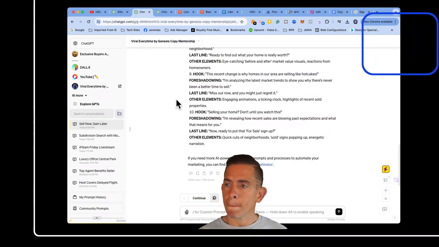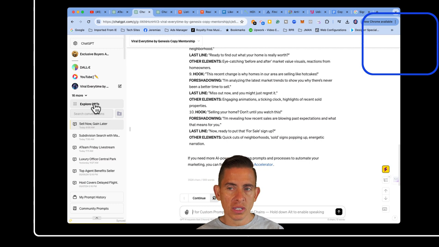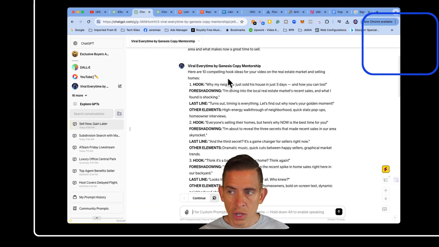Okay. Now, there's a GPT within ChatGPT, which means you're going to go in here and you're going to hit explore GPTs on the left-hand side on ChatGPT. There's one called Viral Every Time. Okay. This helps you create viral hooks for videos. So look at these. 10 compelling hook ideas for your video on the real estate market and selling homes. Okay.